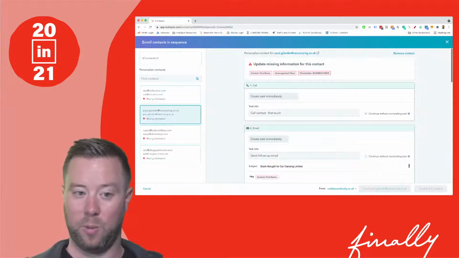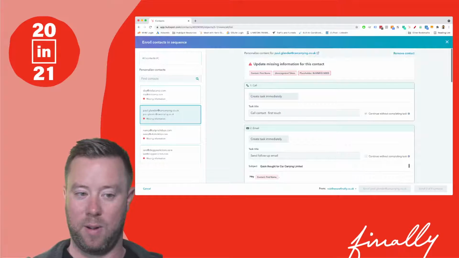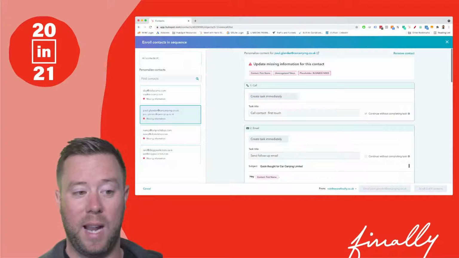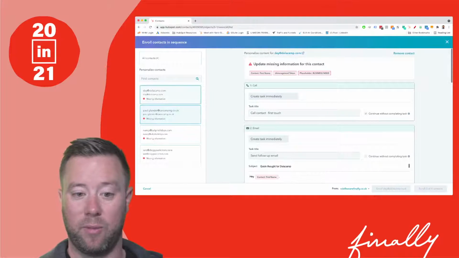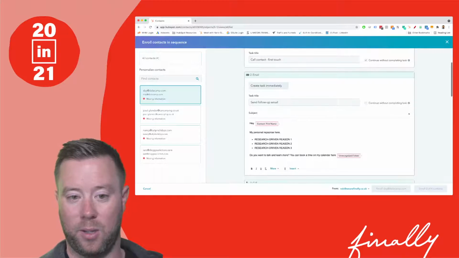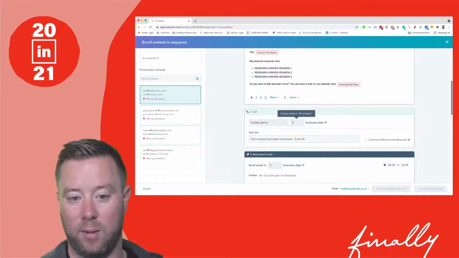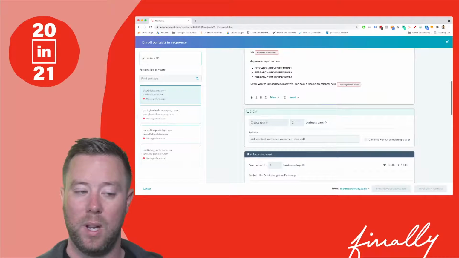That will start it all, and it will then start following the actions around, creating the tasks for you. As I said, we can skip this. On different contacts you can do different things, and decide that you're going to continue without completion, or, again, that I'm not going to do that call. You can personalize these sequences as you're going, then get it all loaded up and driven.